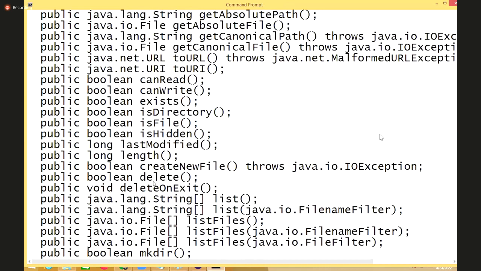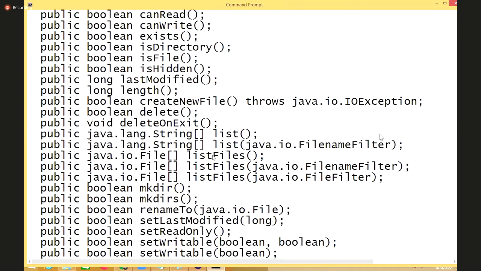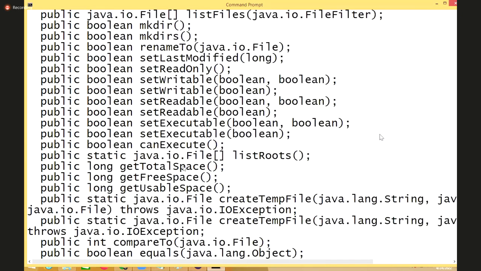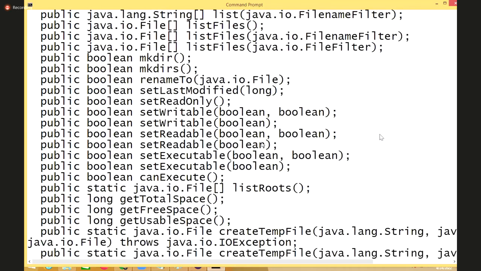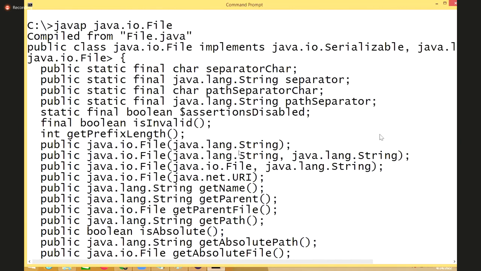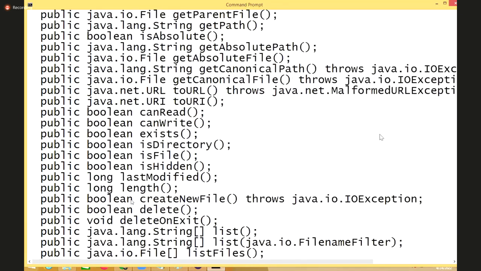If you write f.delete, the file will be deleted. You can delete it. Delete on exit means that when the program exits, the file is automatically deleted. There are also writable or not, readable or not, how much total space, how much free space, like this. If you want to know about a file, the File class will support you. Majorly we use the File class for file length. This method we are going to use, especially in your applications.